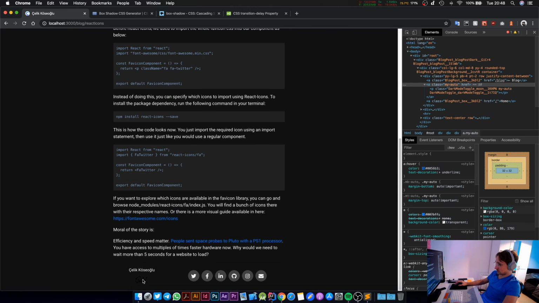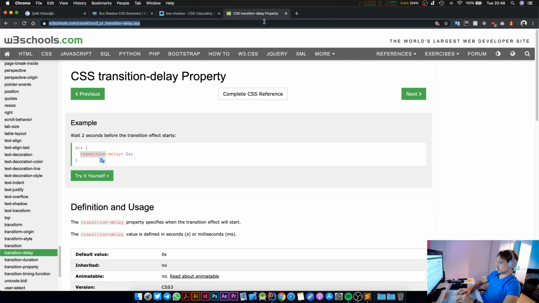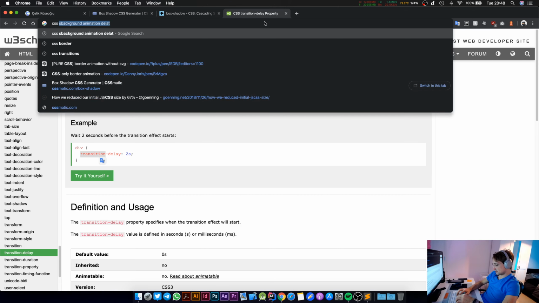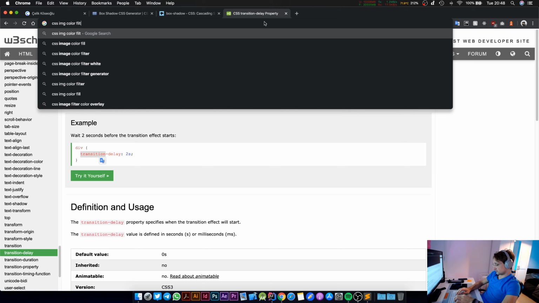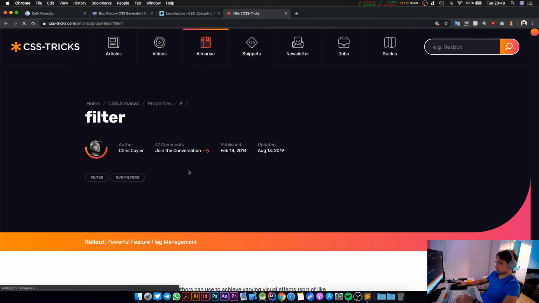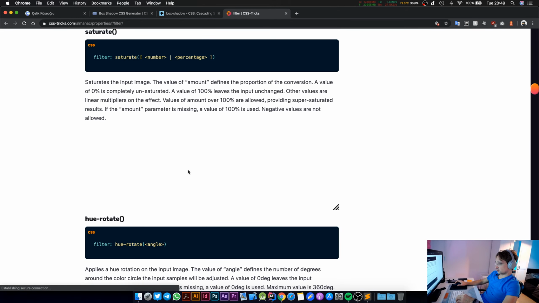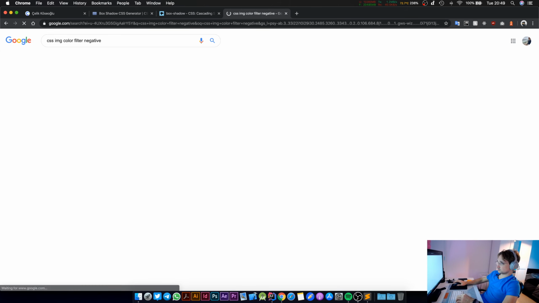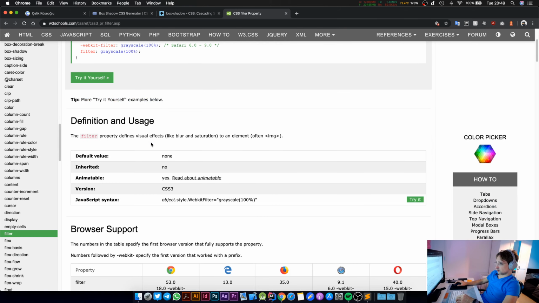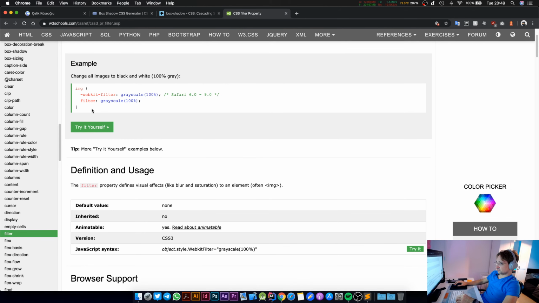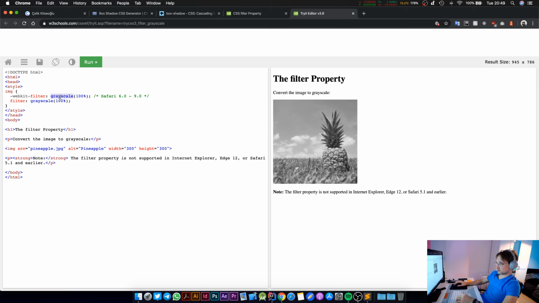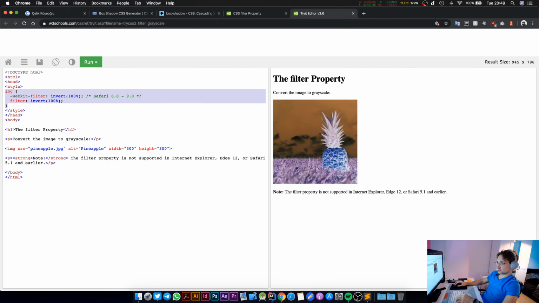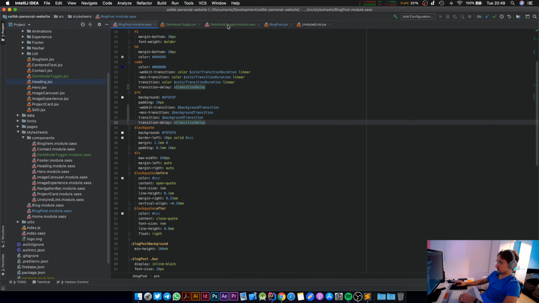Okay, now let's do some Google search on how to turn this SVG into the opposite color. CSS image color filter. I don't want this. Okay, I want a simpler tutorial. Filter grayscale. So there should be a filter invert maybe. Let's try invert and invert run. Yeah, that works. So let's copy this. We have to apply this to our signature.